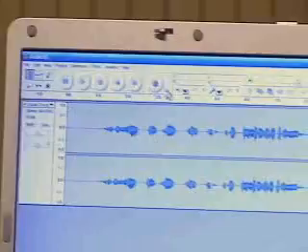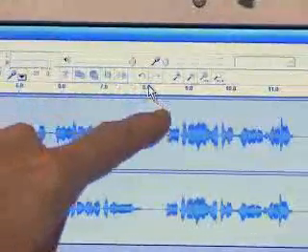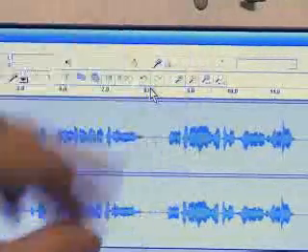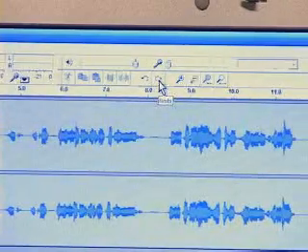Notice over here, there's another way of doing that. These buttons, this should be familiar to most of you that have dealt with Excel and with Word and things. This is an undo button. This is a redo button. Very handy. Okay? Let's try doing some music.